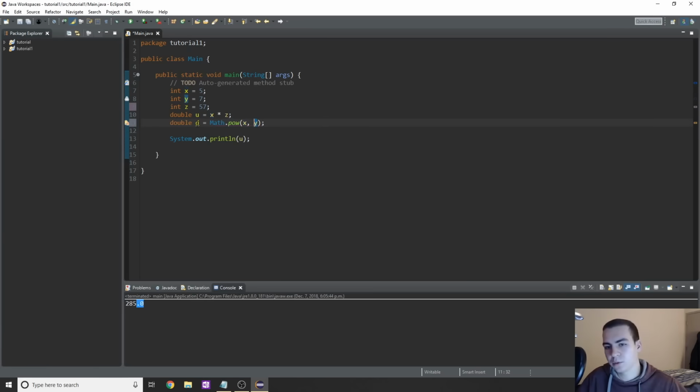There we go. Okay, so whenever we get exponents, apparently they have to be in the form double. Okay, didn't know that, but all right. So now if I want to print out d, what's going to happen is we get the exponent for this. Okay, so math.pow, this is your base, and this is what you're raising the exponent to. So 5 to the 7 apparently is equal to that. Okay, so that is pretty much it for operators, I guess.